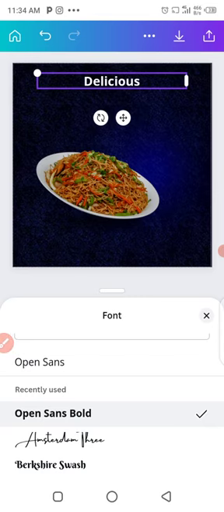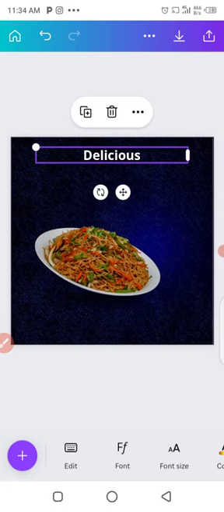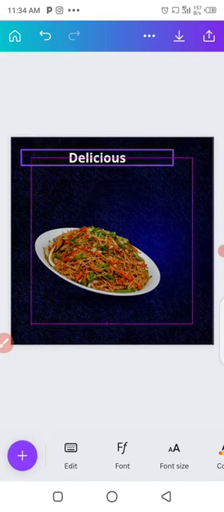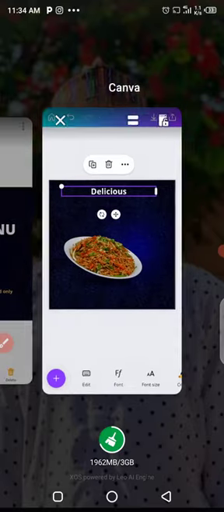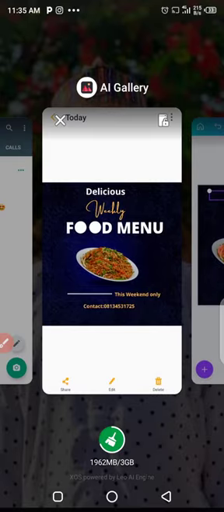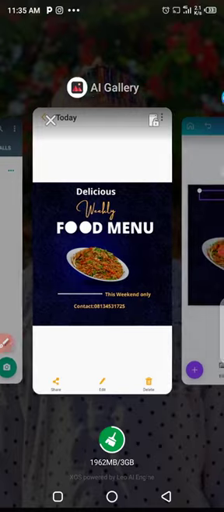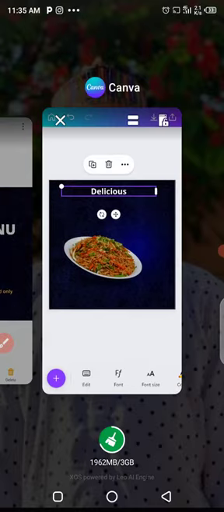So as you can see now, I have successfully added this font. You can make use of your hand to position it properly. I think it's okay like this. So the next thing that I'm going to write is, let me look at the design. I'm going to write this weekly and food menu. Okay, so let me go and write weekly.